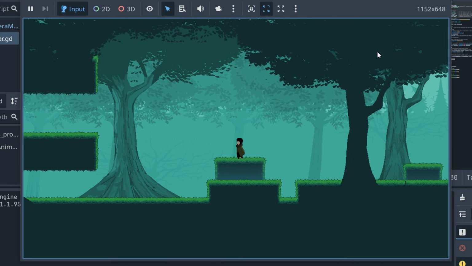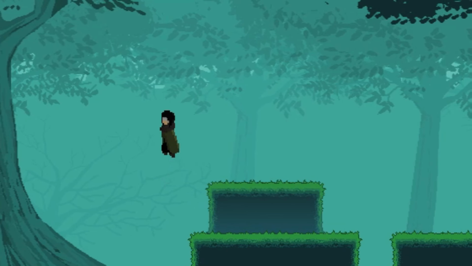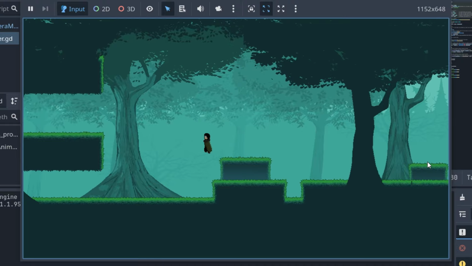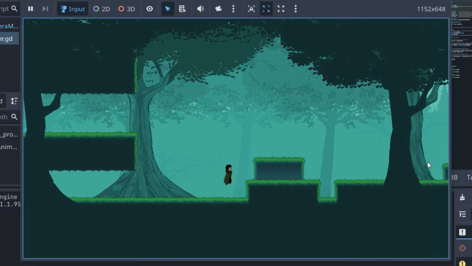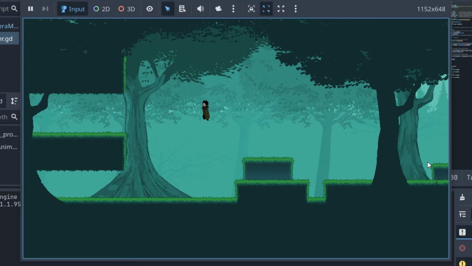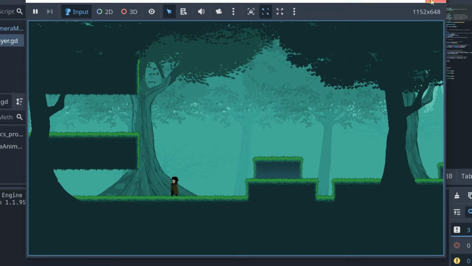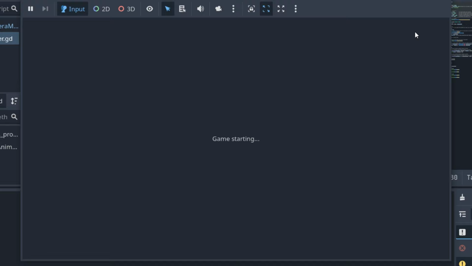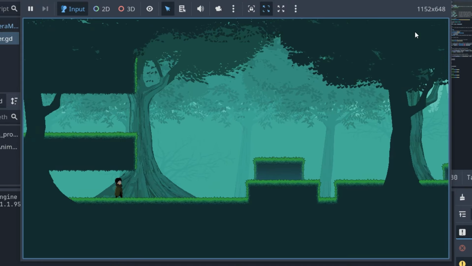Check out how perfectly the Coyote Timer is working here. The amount of time you can jump mid-air depends on the wait time you set. However, to keep the gameplay fair and balanced, it is best to keep this value between 0.1 and 0.2.